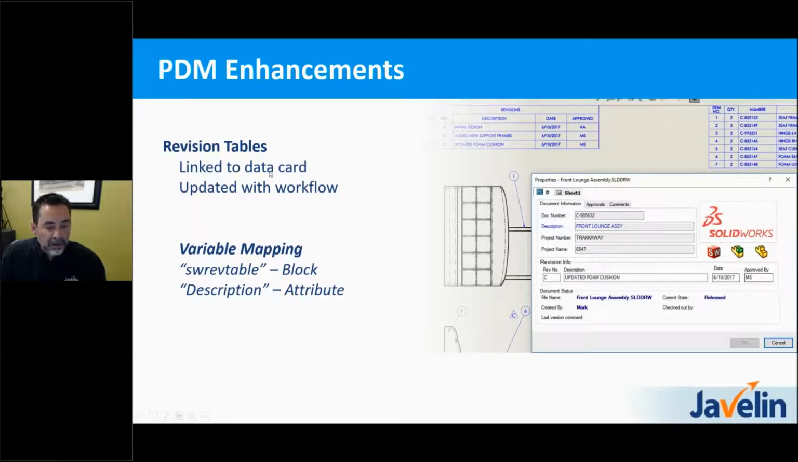So we're going to link all the data into the data card, and we're going to make sure that all that data is updated through the workflow. On approval, when we stamp it, we're going to get the revision showing up. First, we're going to look at how that gets set up in the admin tool. A couple of things you need to understand: we're mapping more variables. There are some variables in there now that we can link to.